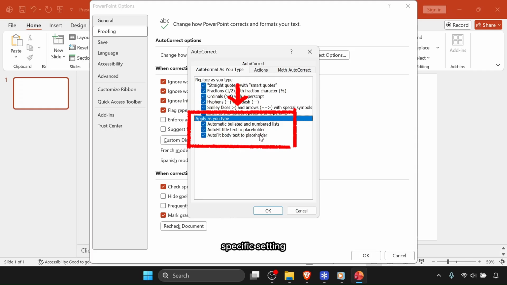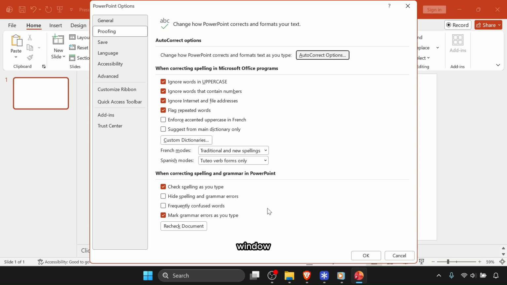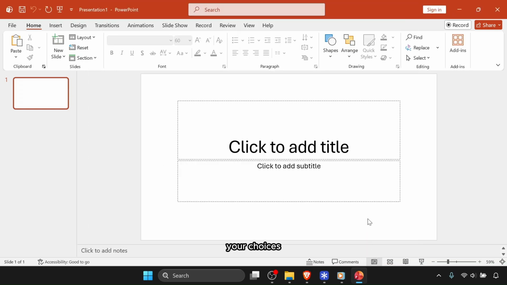Locate the two specific setting checkboxes explicitly labeled AutoFit Body Text to Placeholder and AutoFit Title Text to Placeholder. Click both tracking boxes to uncheck them completely and freeze the automatic real-time font downsizing engine. Click the OK button at the bottom of the autocorrect window. Then click OK again on the main configuration panel to lock your choices into the system core.